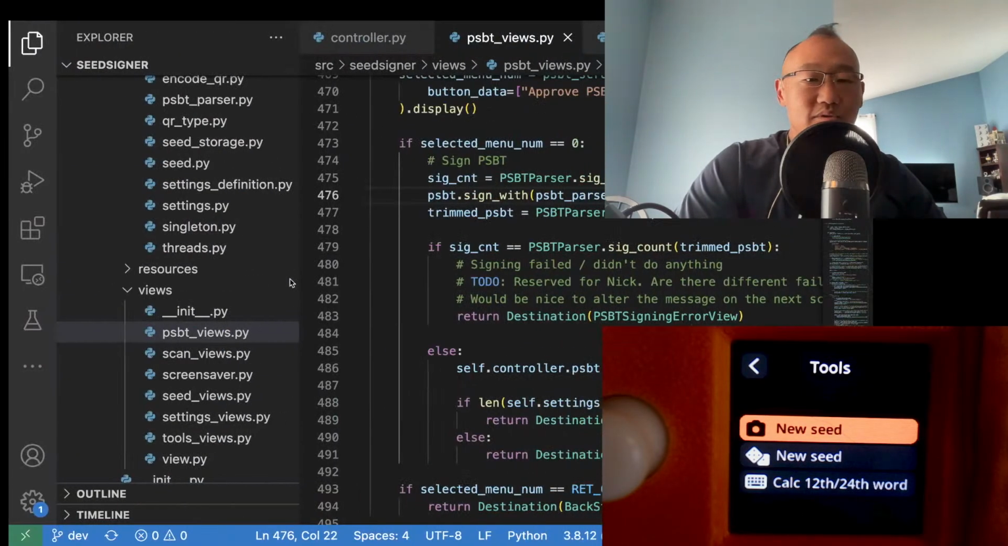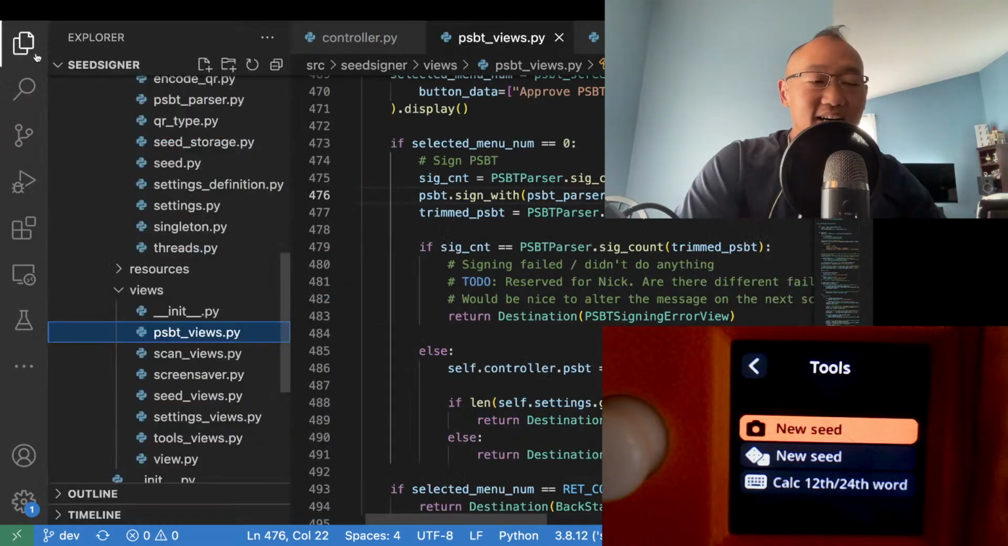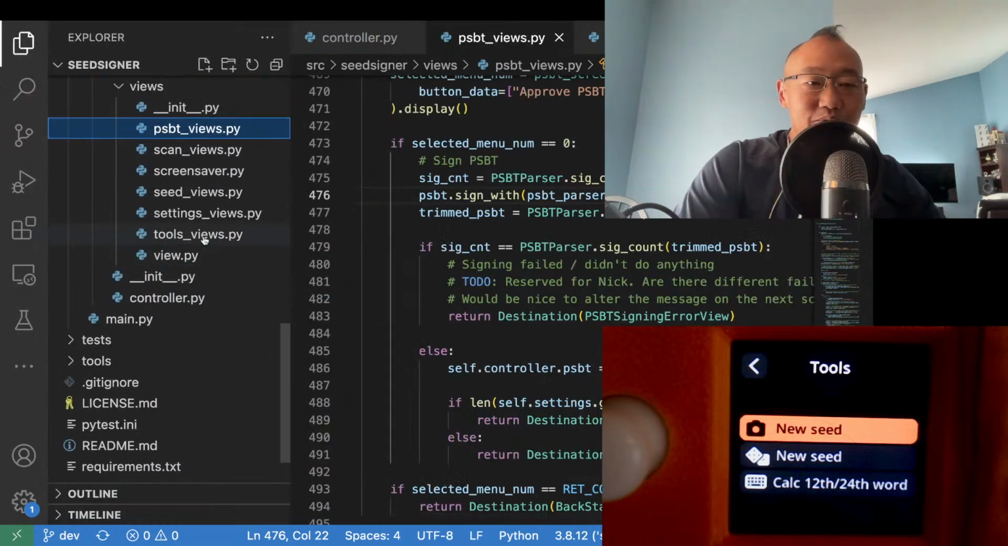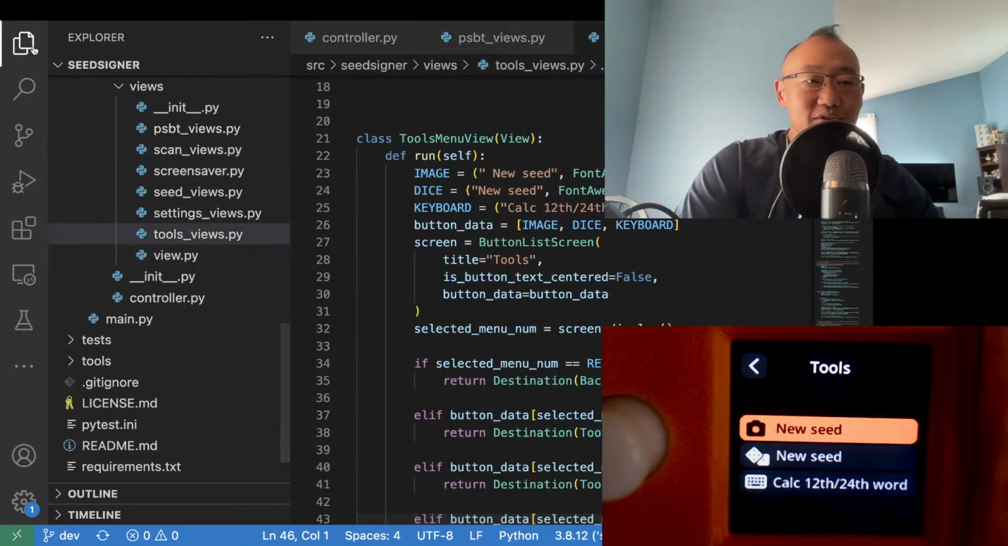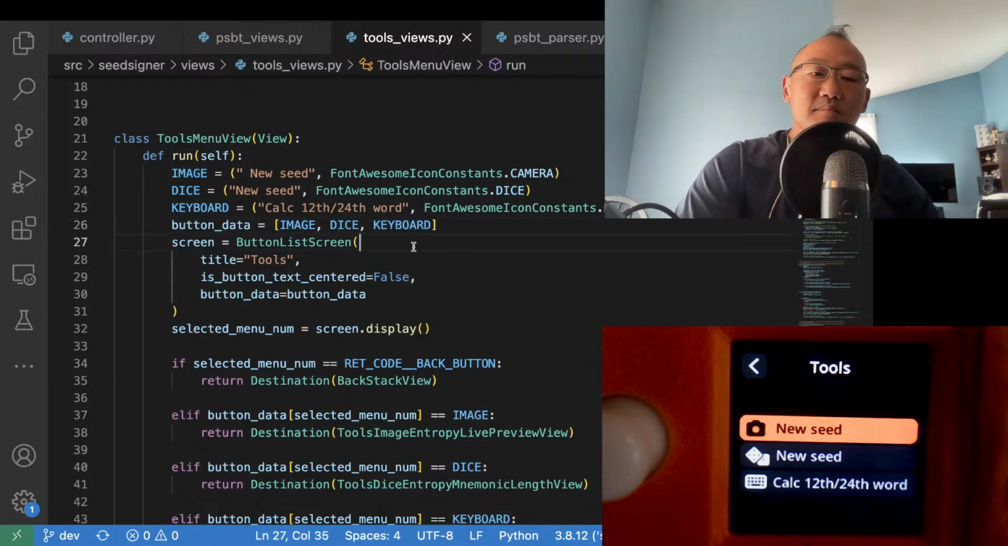So, when things get more advanced like that, let's bring back our tools views. So here's our tools menu view. It's setting up the buttons, and it's just going to be these 3 options. And it's going to pass it off to our button list screen.